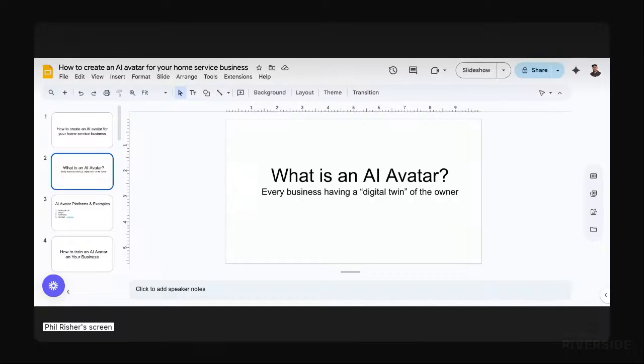Every business should have a digital twin of the owner. When I was at a home service business, I worked at a $3 million home service business. And every single time the owner would say, if I was the one that was going to answer the call, I would book it every single time. If I was the one that was on the sales call, I would close it every single time. Why? Because the owner wants to duplicate themselves. And I'm sure you do too. And I want to do the same thing. And that is what an AI avatar is. Think about it, it's a digital version of you.